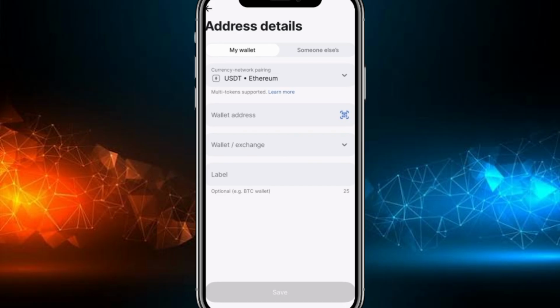Once the correct network is selected, copy your Binance deposit address. You'll see a long string of letters and numbers. That's the address unique to your wallet and the network you picked.